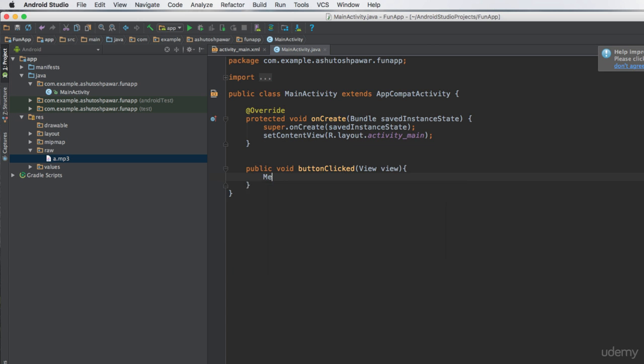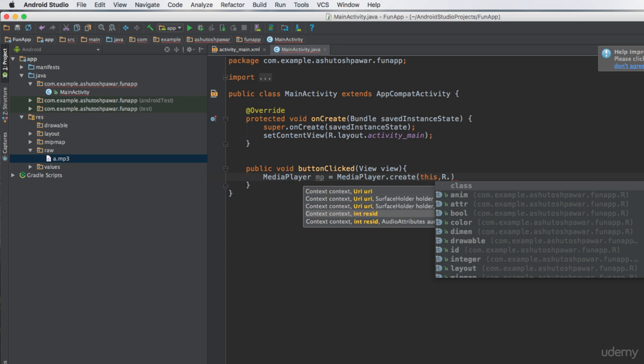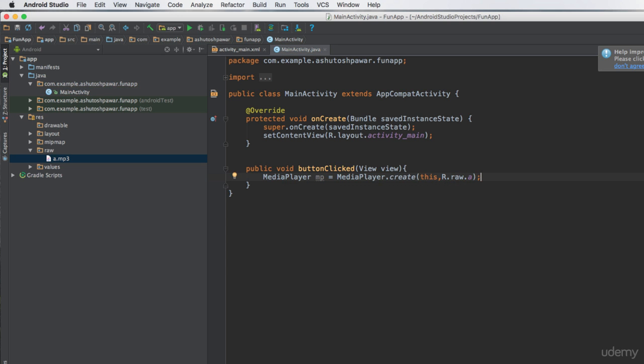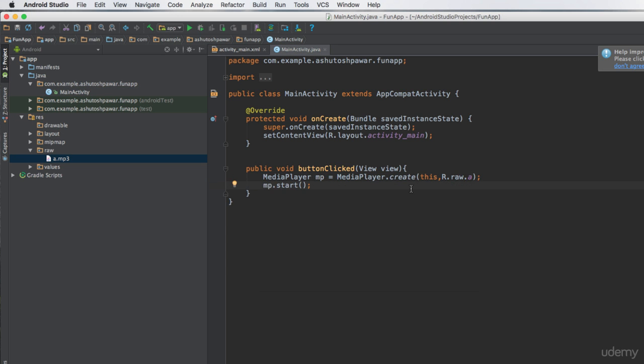So for that, let's type MediaPlayer. Let's name this object as mp equals MediaPlayer.create. And to this create, you need to pass in your file location. So first we pass in the context as this, and then the location is basically R.raw, the folder is raw, and the file name is nothing but a. So I'm going to just pass in my file over here. And then finally you need to start the media player. So we type mp.start, and that's actually going to start playing your sound.